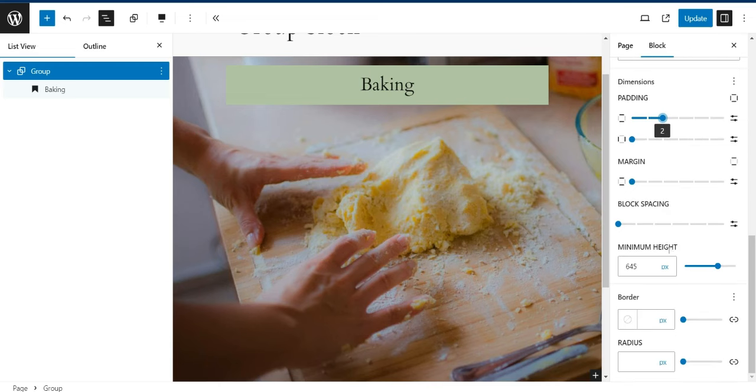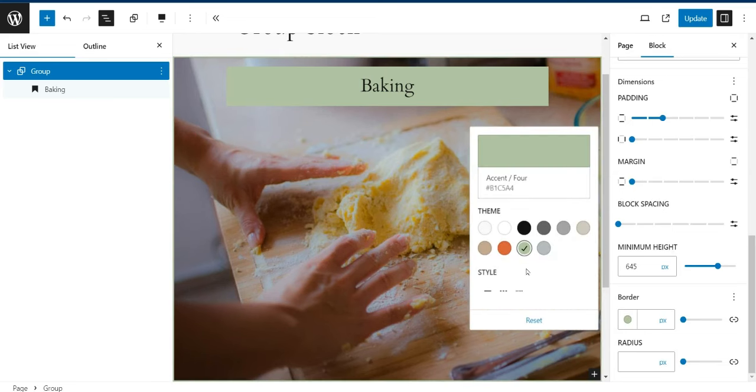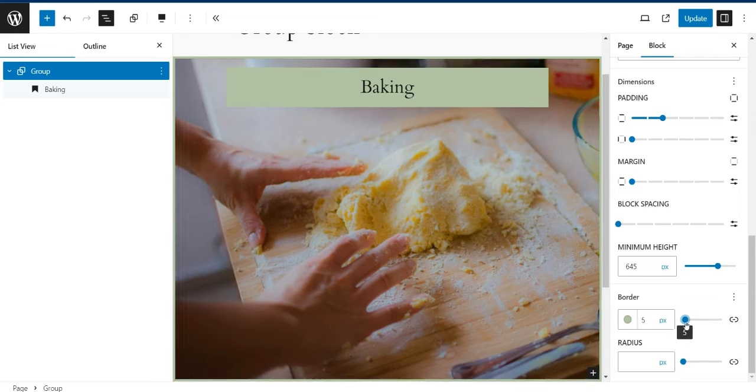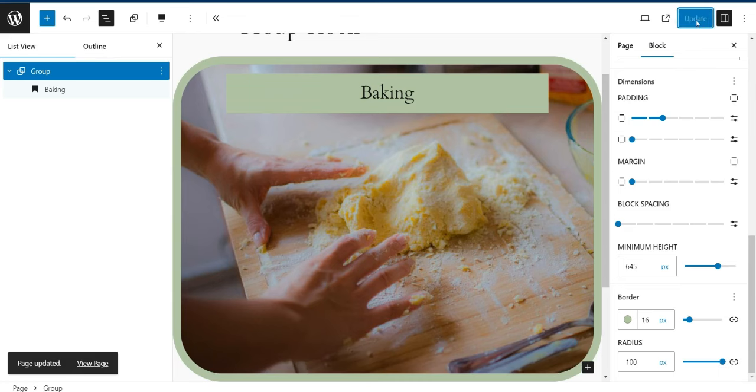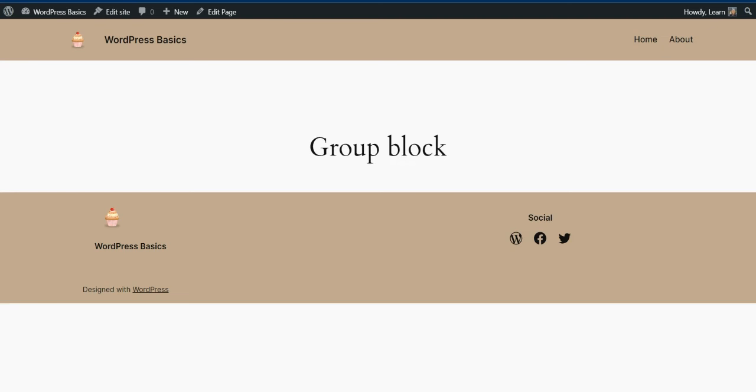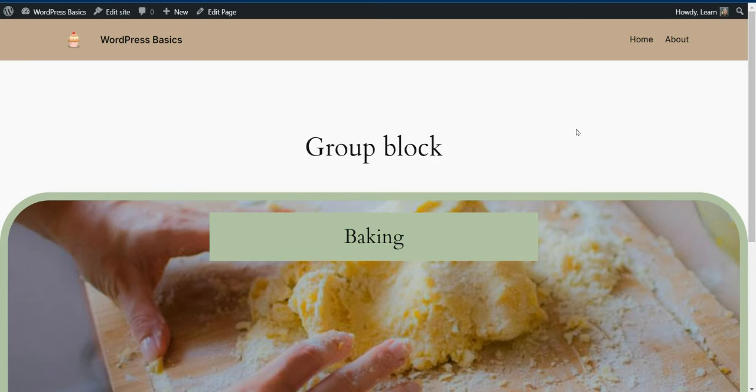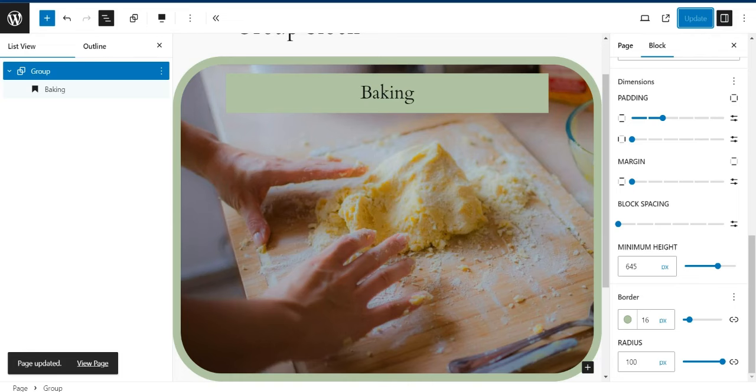And then I'm going to add my border. So I'm going to go down to the border and add that same green. And then I'm going to add a little bit of thickness to it. I'm also going to use the radius to show you how to use that. So we're just going to click on radius. A radius adds a curve to the corner. I'm just going to make it very dramatic and go all the way to 100. We're going to click update, and we'll refresh the page. And there's our first block.